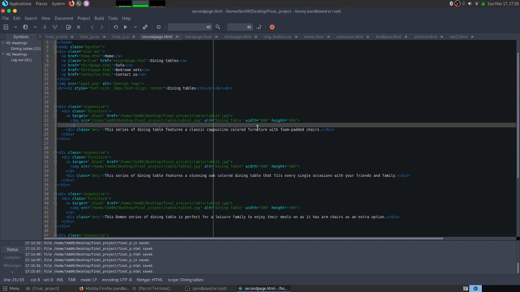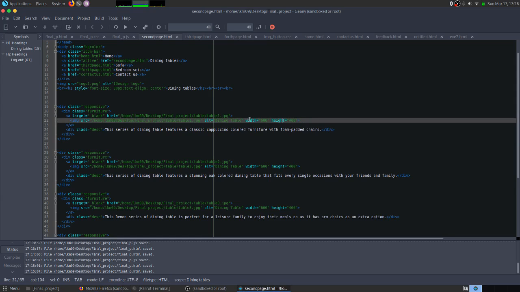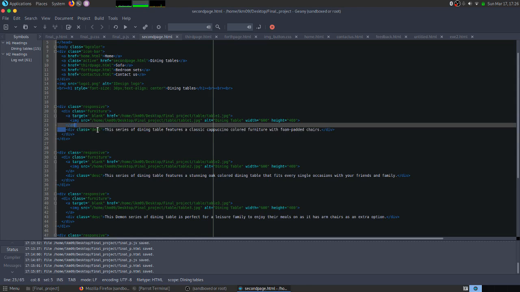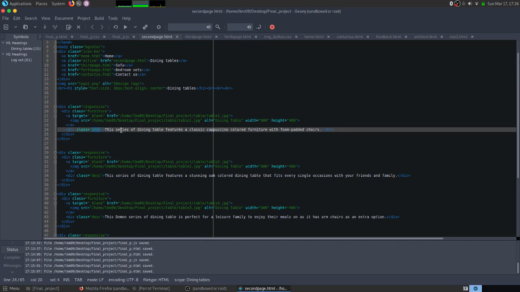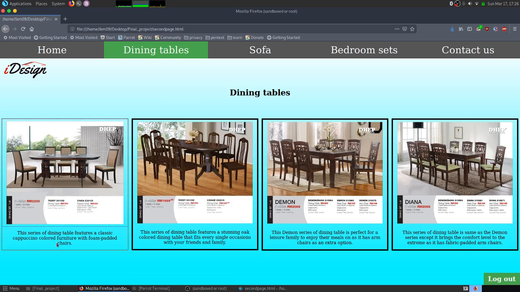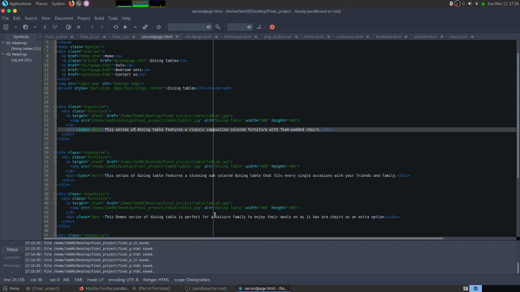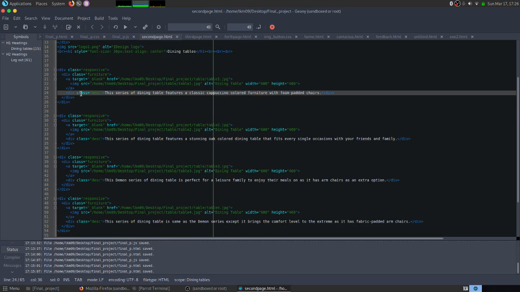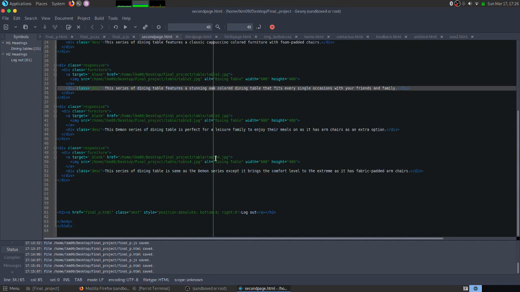So let's continue. This is the attribute of this image, and then I have here this description, another class called description of this, which is how I arrange this text to be. So basically it continues etc down here. It's basically the same, just the file location and the description will be different.